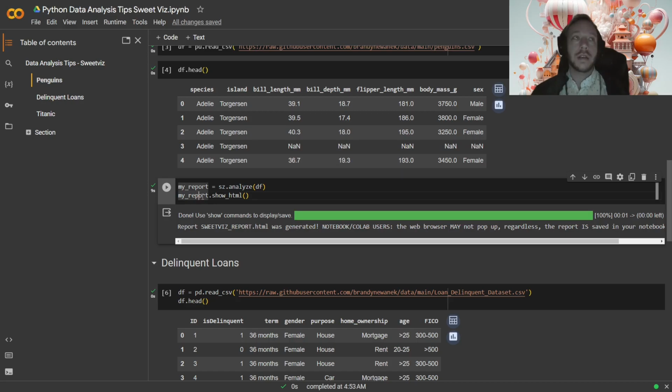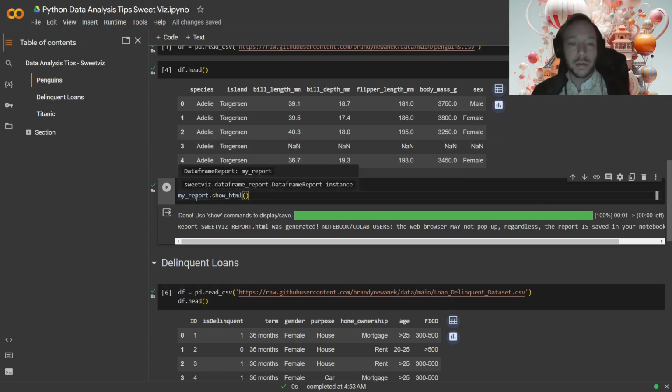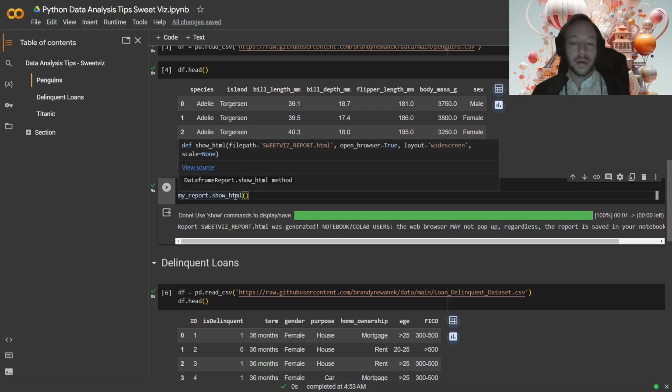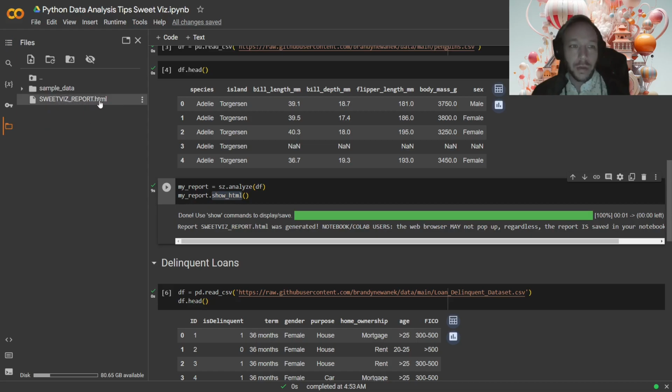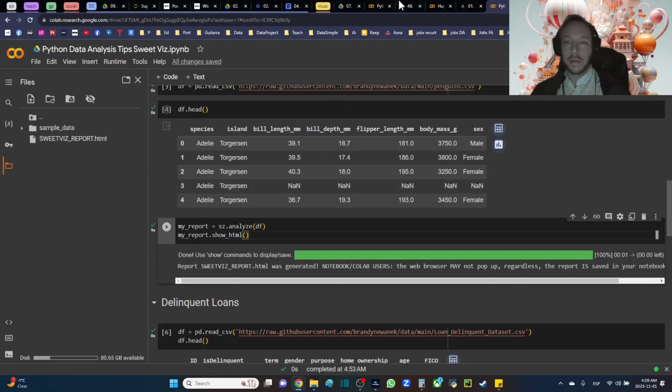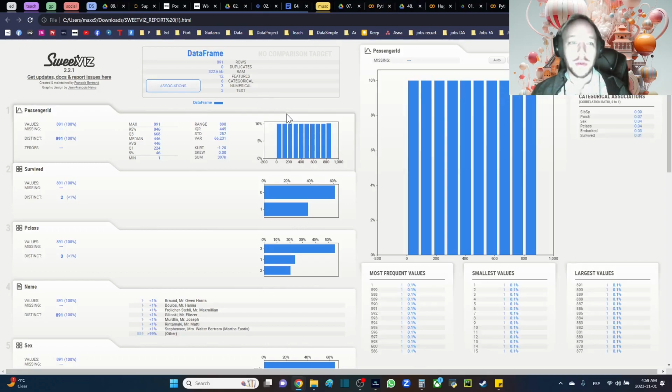If you're in a Jupyter notebook, this might work for you automatically, where it might just pop up another window and display this. Because we're in Colab, I have to actually go show HTML. What's going to happen is it's going to print out a report right here, and I can download this. Okay, so I've downloaded that, and I go to this other one, and you can see the Sweetviz report right here.